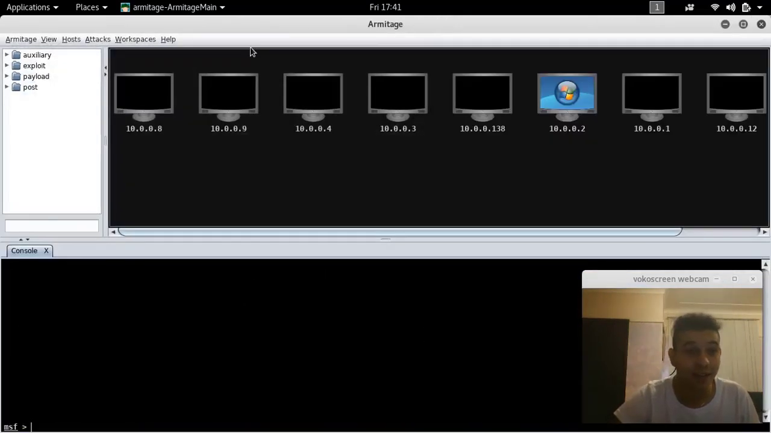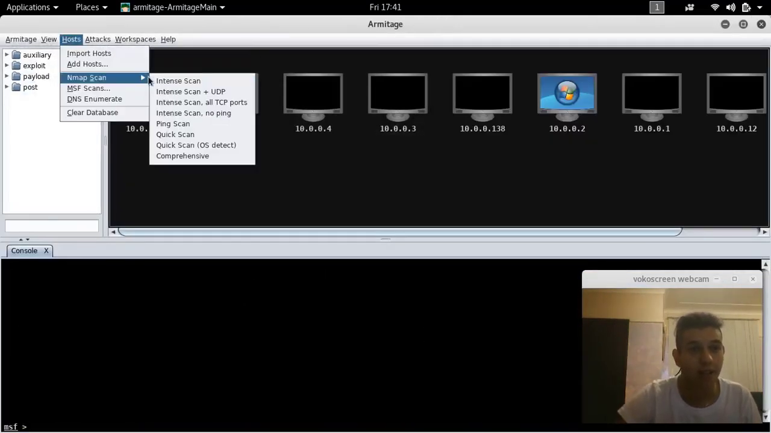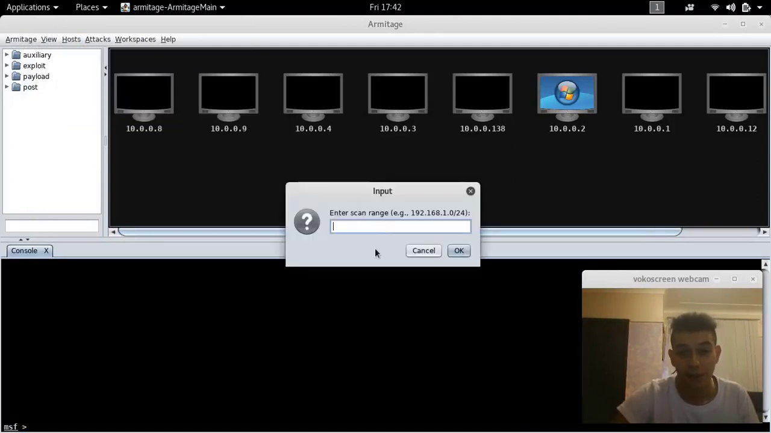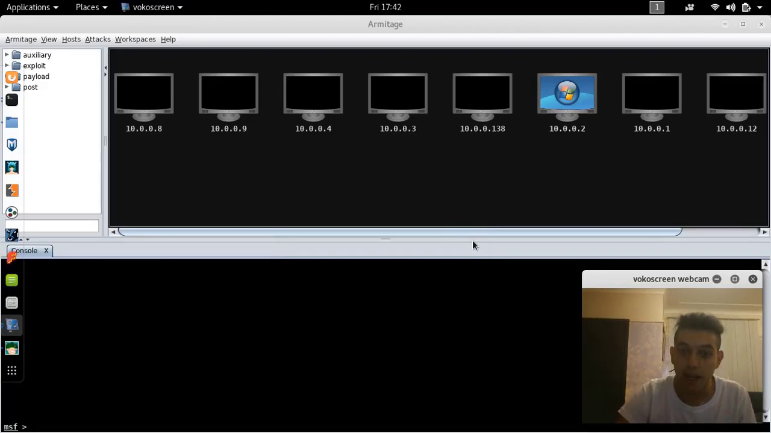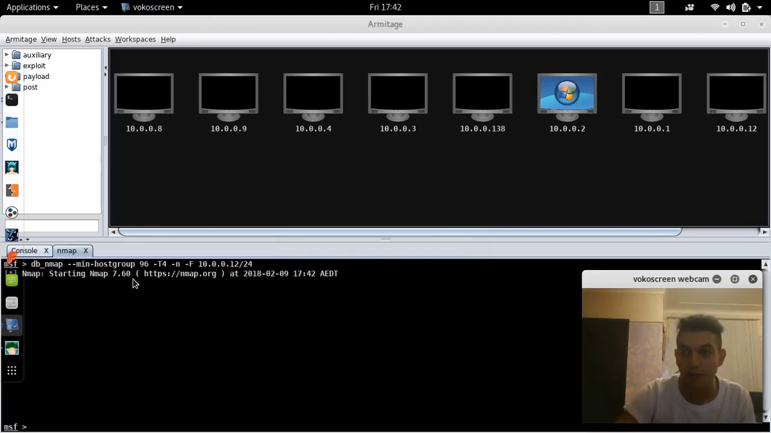Okay, so then we'll click on hosts, we'll go nmap, scan, and do a quick scan, since we already know the IP address. So 10.0.0.12 and then slash subnet mask of 24. So 24 means 255.255.255.0. Press OK, and it's gonna do an nmap scan.